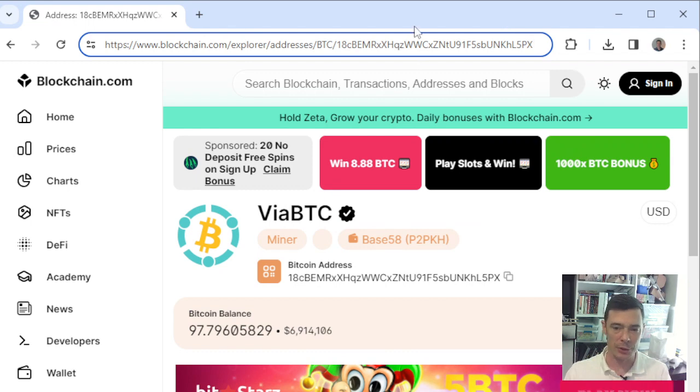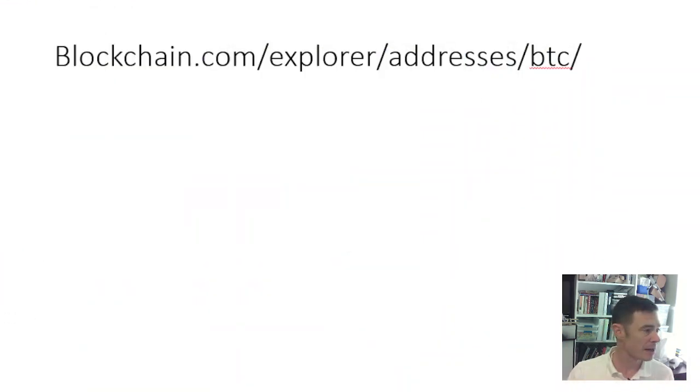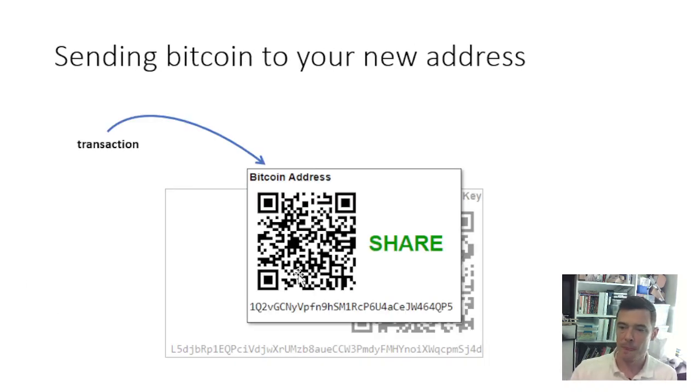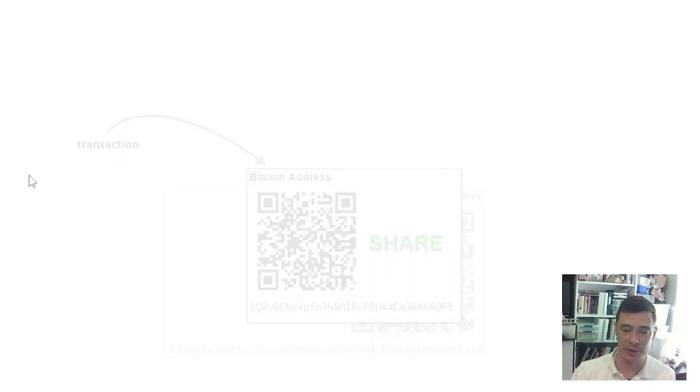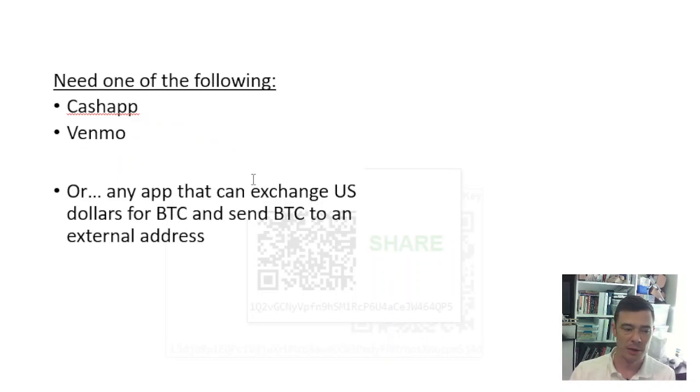So do that with your address and you're going to find that your address has a 0 balance on it. The excitement really is not going to start until you use this address to receive Bitcoin. I used Cash App and Venmo to go through this. If you already have an app that can send Bitcoin to an address, that's going to work.